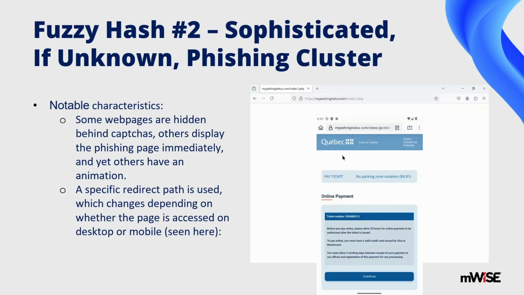Number 2, fuzzy hash number 2. This was a sophisticated phishing cluster. We don't have exact attribution at the moment, but that doesn't matter. If you can fingerprint the way that they're spinning up their infrastructure, you can still find infrastructure that's related. You can still see what else the attacker is spinning up, and then if somebody else reveals who it's by, or if you find some more key details that you can use for fingerprinting or attribution, then you know who it is.